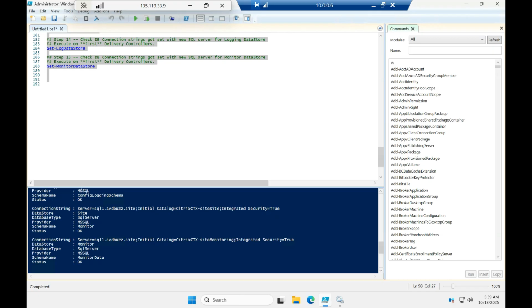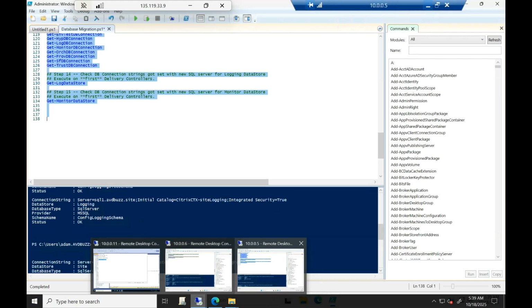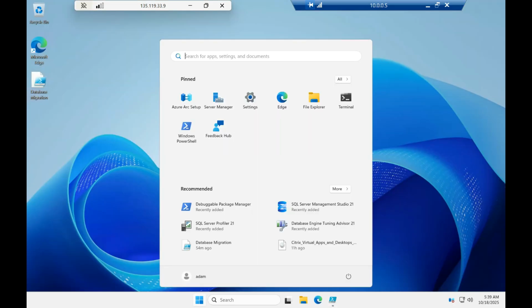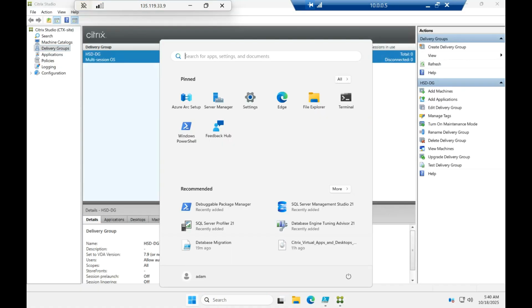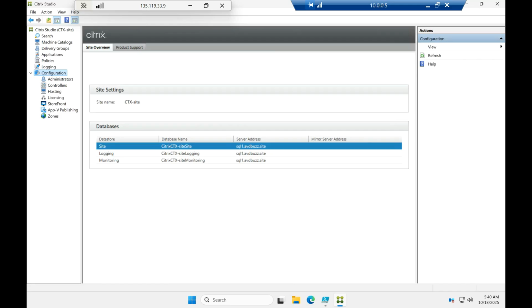Let's validate using our Citrix Studio as well as by logging into the storefront URL. I'm going to the first DDC server and I'll open Citrix Studio, and we'll make sure that we are able to connect to our database. Our Studio is successfully loaded, which means that it's connected to the database. Let's validate from the GUI. Let's go to configuration, and here as you can see the server is now sql1.avdbus.site, which means this is our new SQL server.